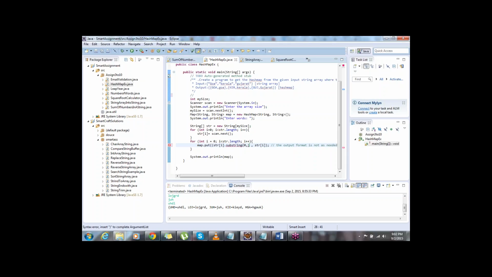Why are you trying for a substring? I didn't ask for 3 characters or something, right? I just want to put the element length as a key and the element as a value. Array element length as a key and the array element as a value. Exactly. Right, completely. What you wrote is perfectly right.